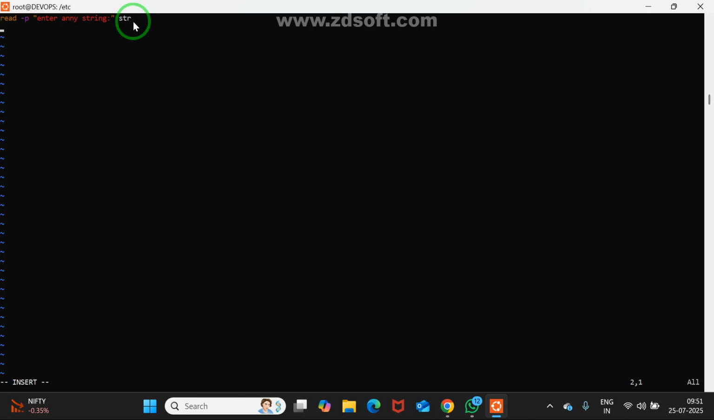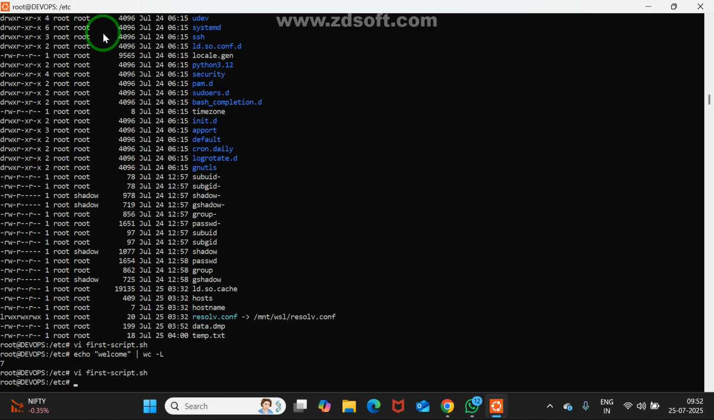Generally, what will you do? echo entered string is, and you want to display $str. If you want to display a variable, you must provide a dollar sign before it. Now escape, shift colon X. Till now we didn't complete our task. We need to enhance.